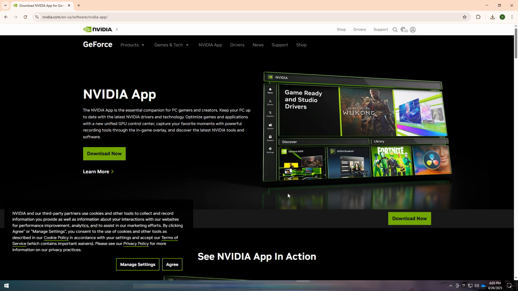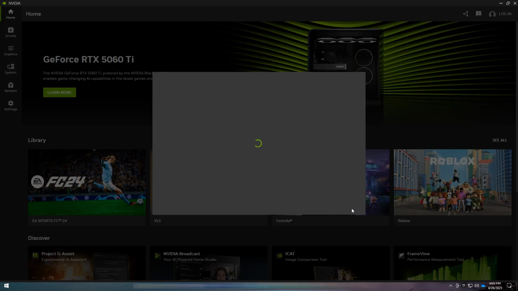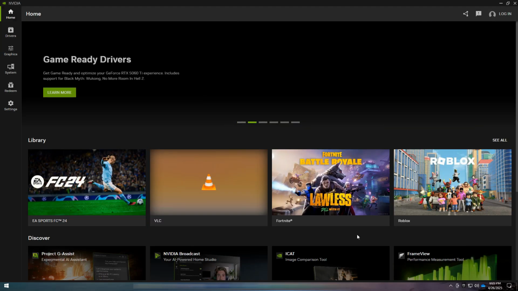The installation process might take a little time depending on how fast your hardware is. After the installation finishes, the NVIDIA app will open. Here you can view your games and applications. To update your drivers, click on the Drivers tab.